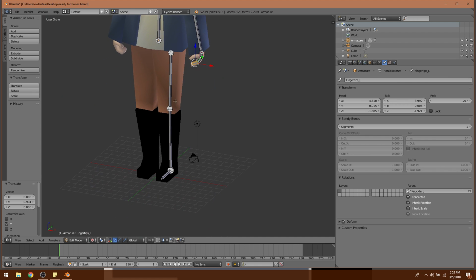Okay, now let's name the legs. We're going to call this one thigh underscore L. This one is going to be calf underscore L, or I guess you can call it shin. And then this last one will be foot. Foot underscore L. Excellent. Okay, now hold down the Shift button and let's select all of these new bones because we are going to duplicate them.